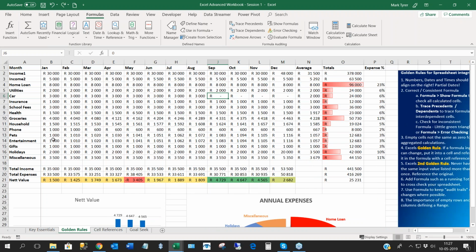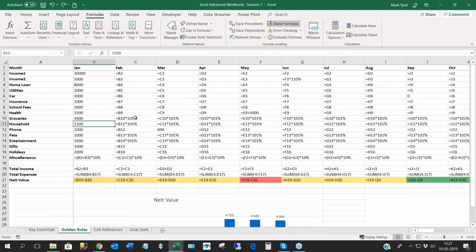So I don't know if you can recall when we looked at the formulas previously, and I can quickly do that again, Control and the tilde key. You can see that there are some formulas in here which have got hard-coded values in. And remember, there are 4 expense categories which are inflation linked. So we've got groceries, household, pets, and entertainment. We've increased by 1% every month to kind of accommodate the fact that those particular items increase every month, whereas other expenses are consistent for a calendar year.